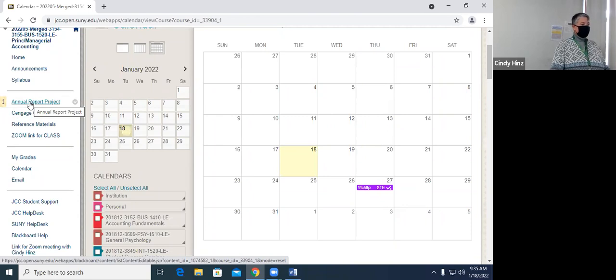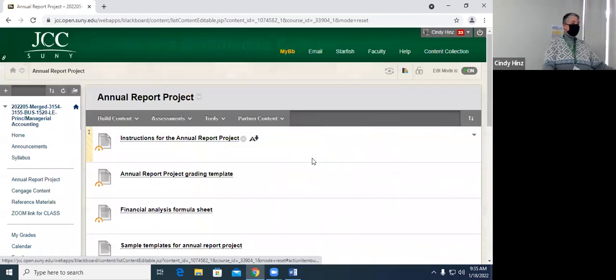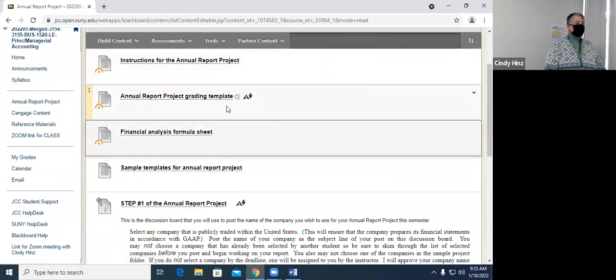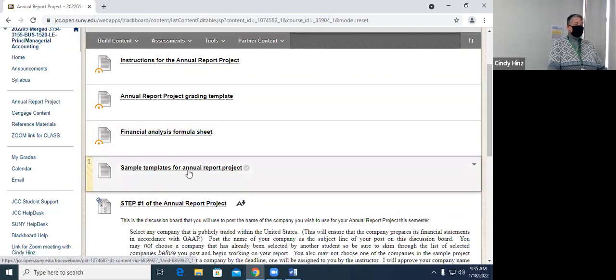Let's go next to the annual report project, since that's our next link here. The instructions for the annual report project are here. That's a Word document that you can download. The grading template just shows you how many points there are for each section. There's a formula sheet here that will help you with doing the financial analysis part of the project.